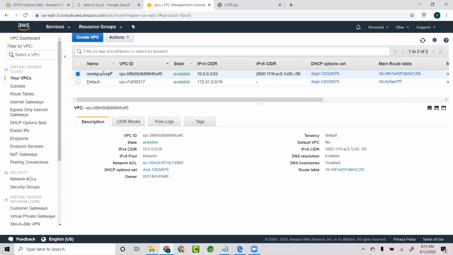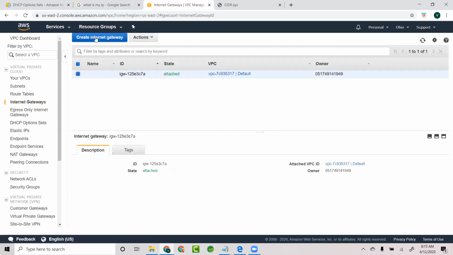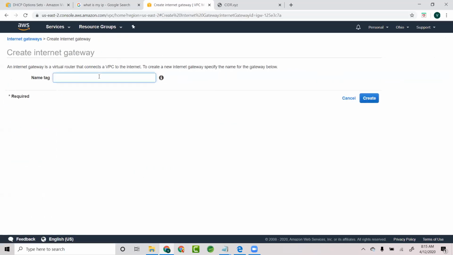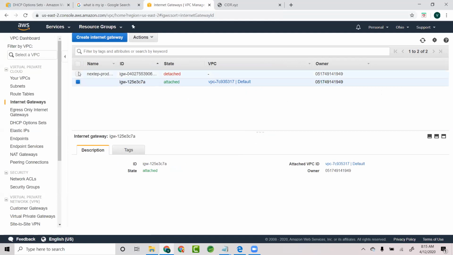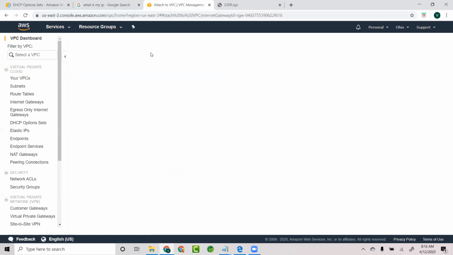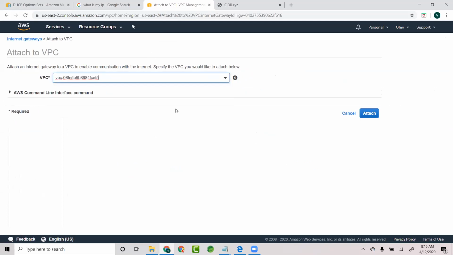What's the next thing we want to do? Again, we are going to have a public subnet and a private subnet. So the first thing we want to do is an internet gateway. Let's go ahead and create an internet gateway. Next step prod internet gateway. It is detached at this point, so I'll go ahead and attach it to my VPC, which is next step prod.